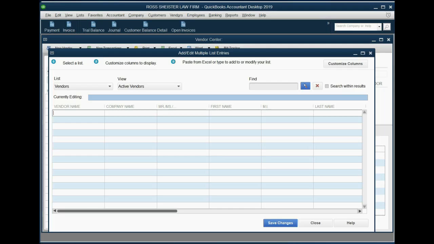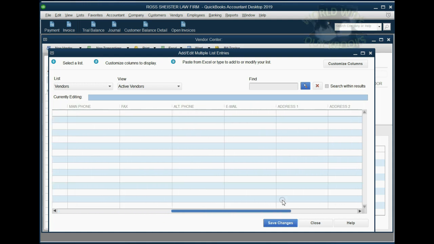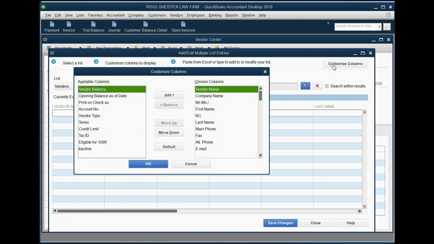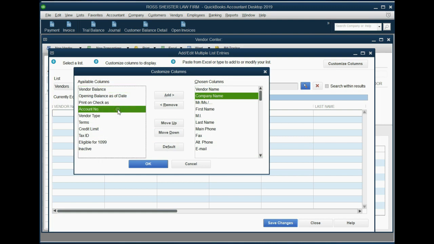So if we take a look here, we see the vendor name and the company name. We can get rid of company name and get rid of Mrs. and middle initial and last name. And if we scroll over, we would get things like address. And basically, we want name and address. So this button here allows you to customize the columns. And here are the columns that are already there, and here are the ones that we would like to add.